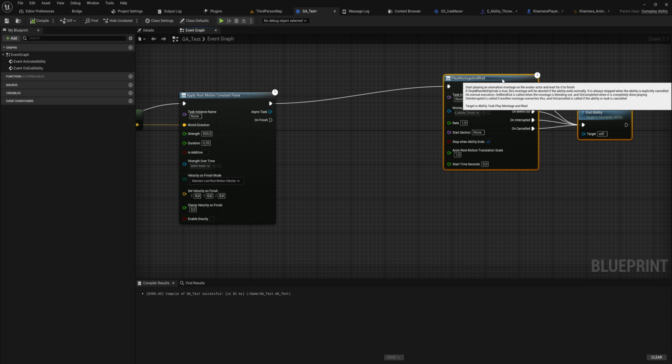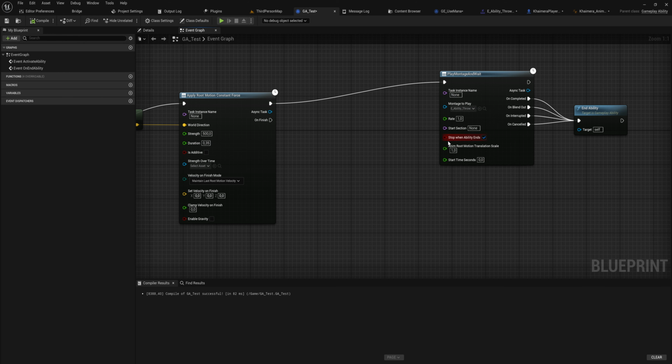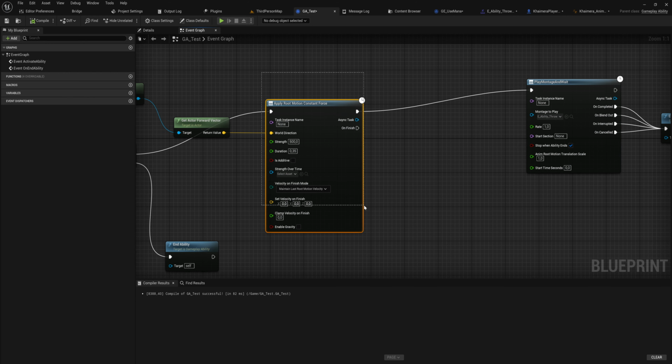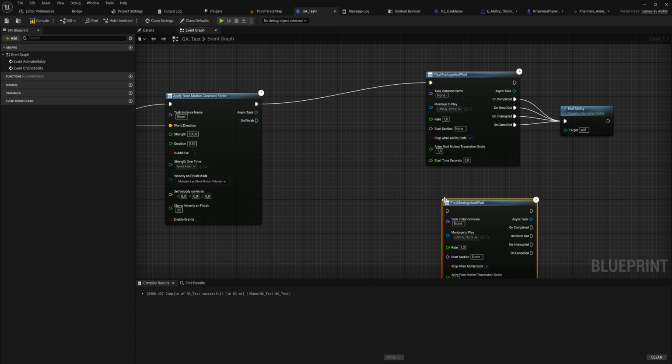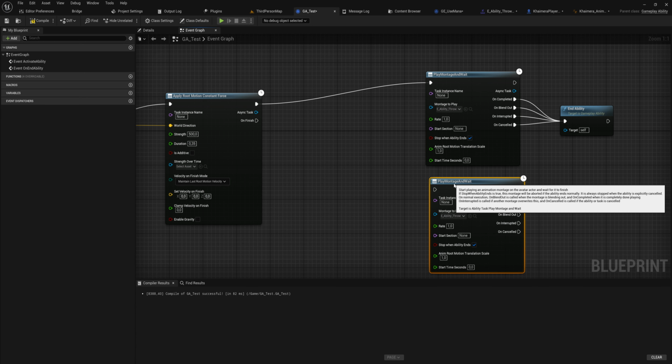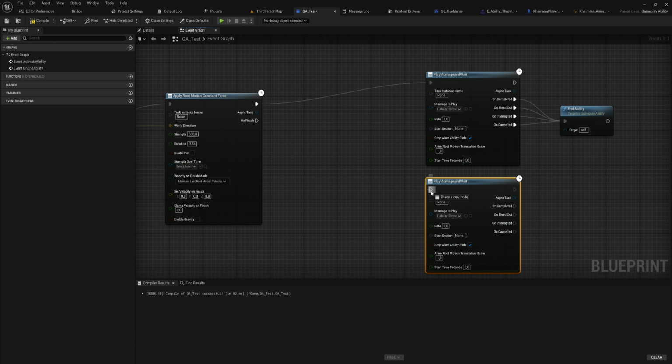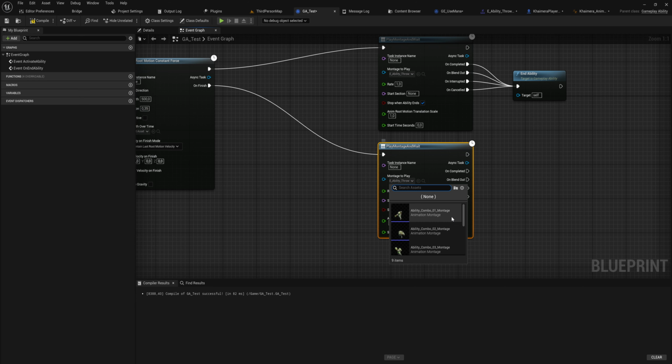Now, to make this into more of an attack, what we can also do is when we finish applying the root motion, we change the montage that we're playing. So we do that one montage in our movement, and then when that movement finishes, we play the actual attacking montage. So that will for us be the melee A montage for the time being.